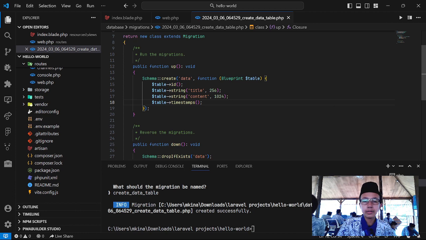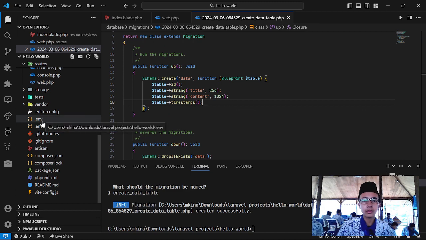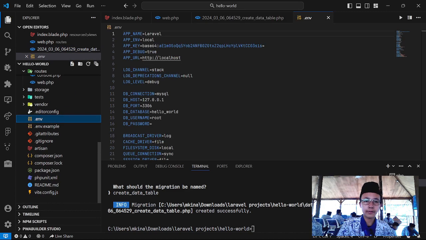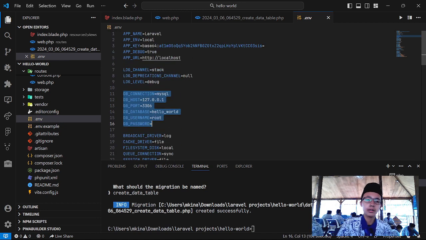Now, after I do that, I'm going to open this one, .env, the root of our file, and in the third group here, you can see everything that starts with DB, which is short for database. So we will now configure the database and the tables, everything related to the database that our application will be using.